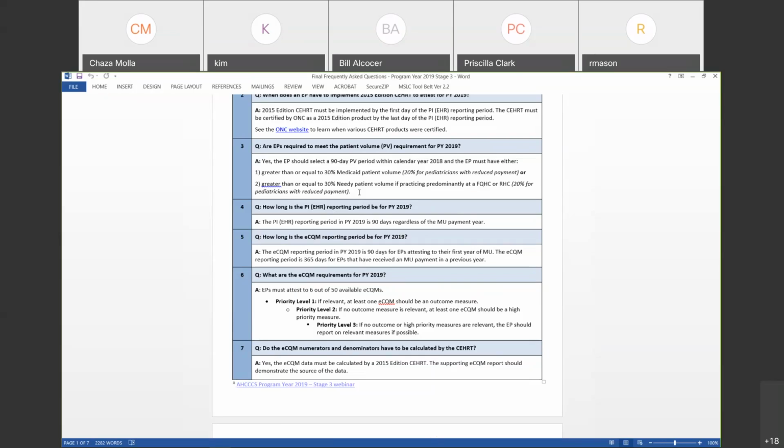So for question 3, it says, are EPs required to meet the patient volume requirements for program year 2019? The answer is yes. The EP should select a 90-day patient volume period within calendar year 2018. And the EP must have either greater than or equal to 30% Medicaid patient volume or greater than or equal to 30% needy patient volume if practicing predominantly at an FQHC or RHC. Please keep in mind if you're a pediatrician, your minimum threshold can be 20%. However, it would come with a reduced payment through the program.